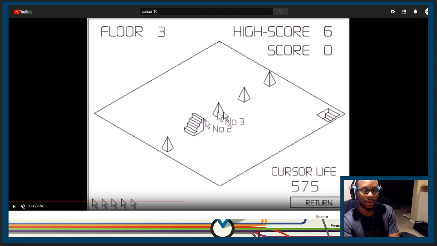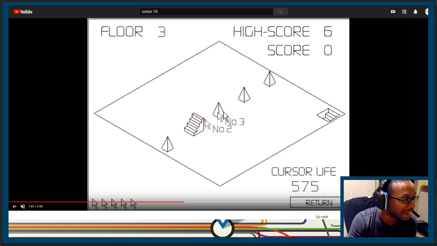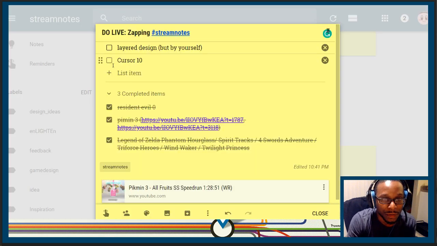There's a sequel too, added more complexities, still a basic, interesting idea, but I just didn't find it that good. And it's like most video game sequels. It's like, yeah, you're doing it again. Good job. Cursor 10.